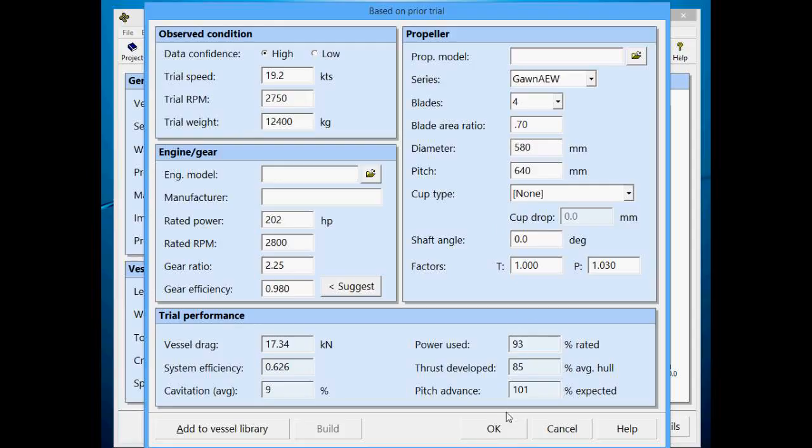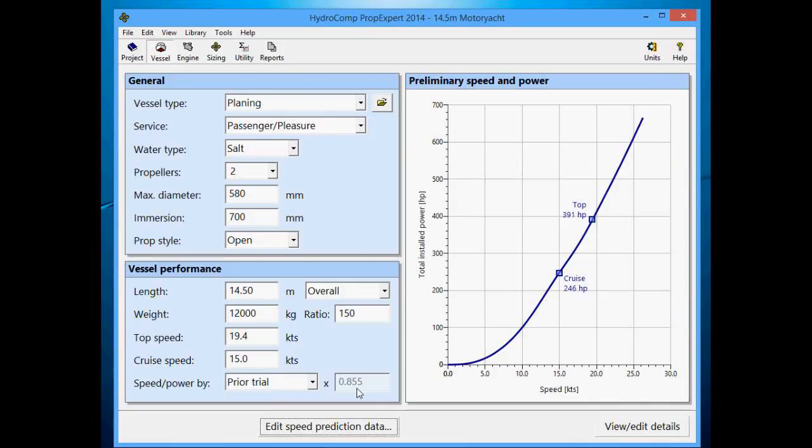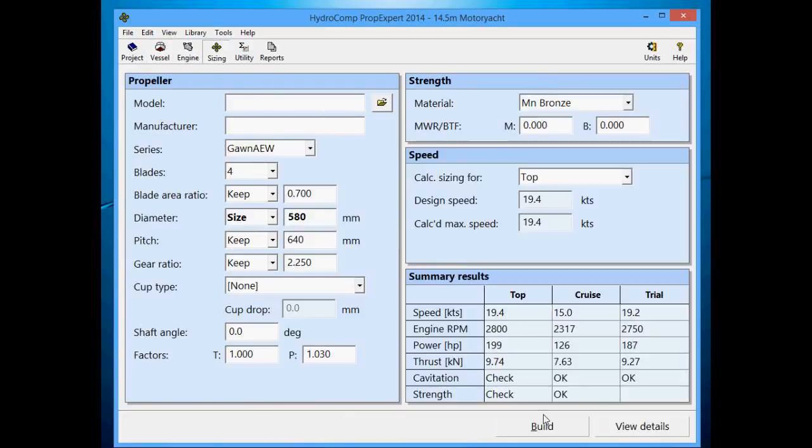We can accept this once we're happy. There's not a lot to play around with here. It's very straightforward. It just recalculates, and we'll see this number here is going to be moved over into our prior trial multiplier. So our multiplier dropped from 0.9 to 0.855. And let's just progress through the sizing and see how this affects it.